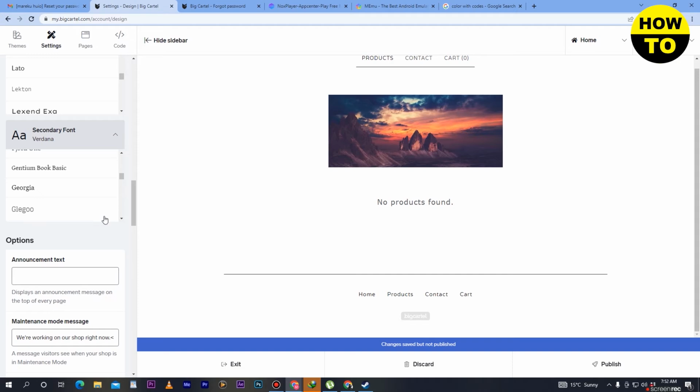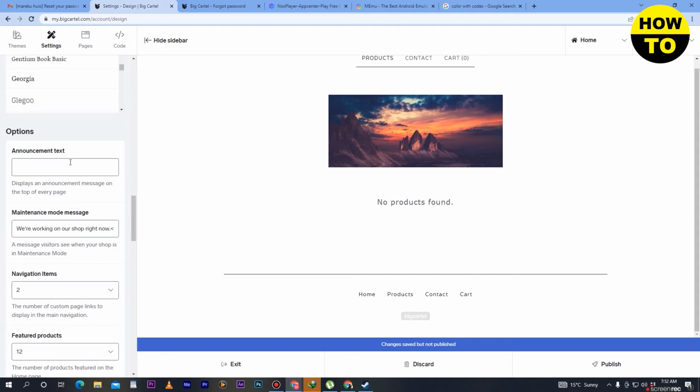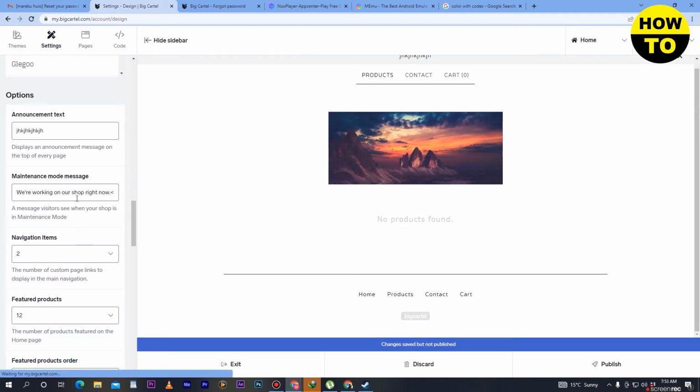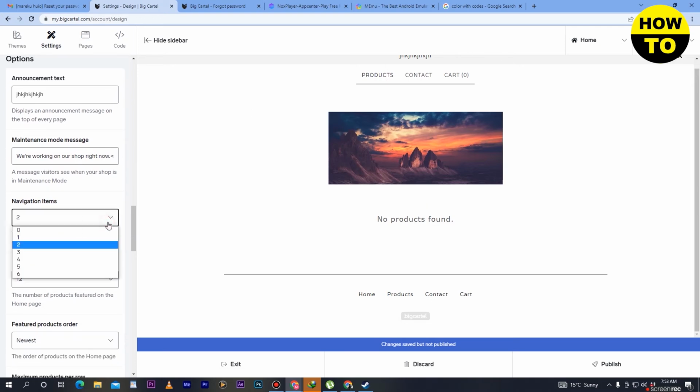Just after that, here you can see the announcement text. It will be available on every page when you type the announcement text here. As you can see, it's appeared here. Navigation items, how many items you want to add, future products.